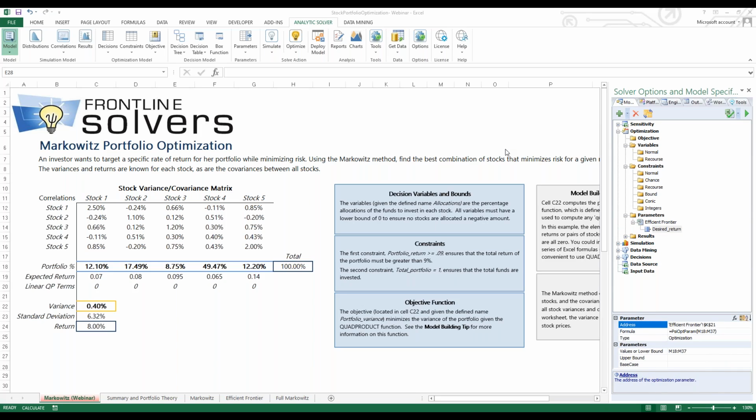This is a financial services application allocating money to stocks. So here is the story. An investor wants to target a specific rate of return for his portfolio while minimizing risk. So this is a portfolio optimization application. Our goal is to find the best combination of stocks that minimizes risk for a given return.